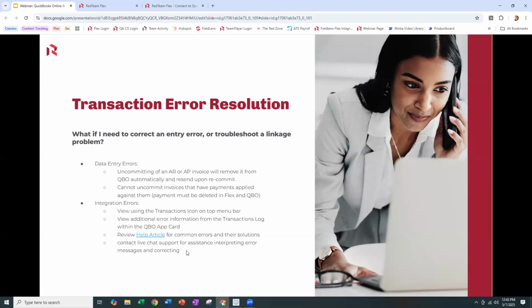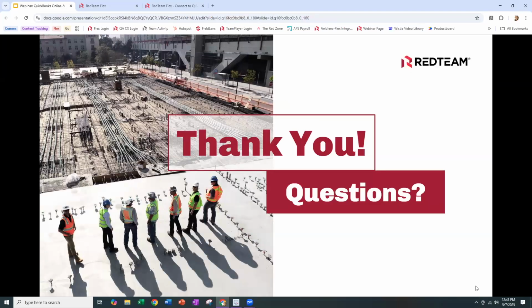Certainly if it is, I would recommend that you set up a live meeting with us to talk about how your control accounts are configured. But if you're coming across the random stray error, the help article is here, the live chat is here to help you troubleshoot those issues. But does anybody have any questions at all? That is the end of everything I wanted to show you today.